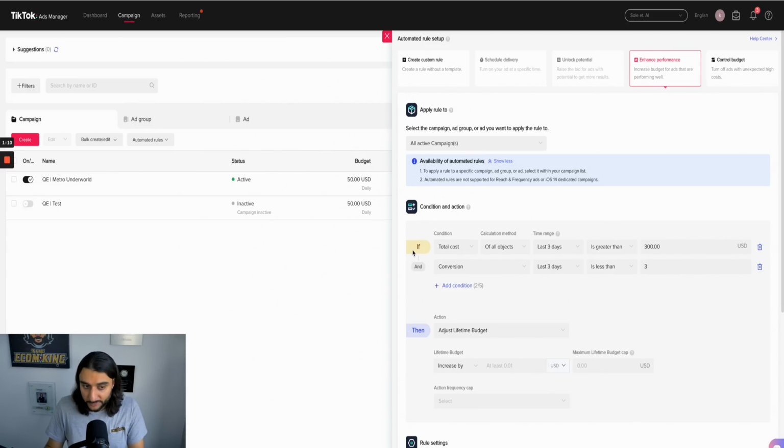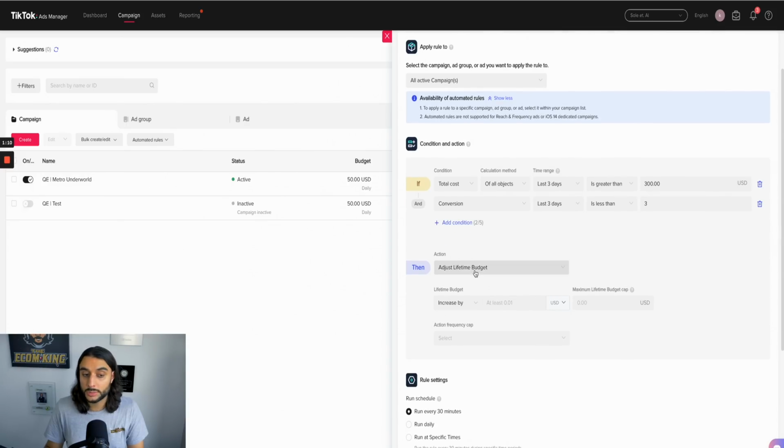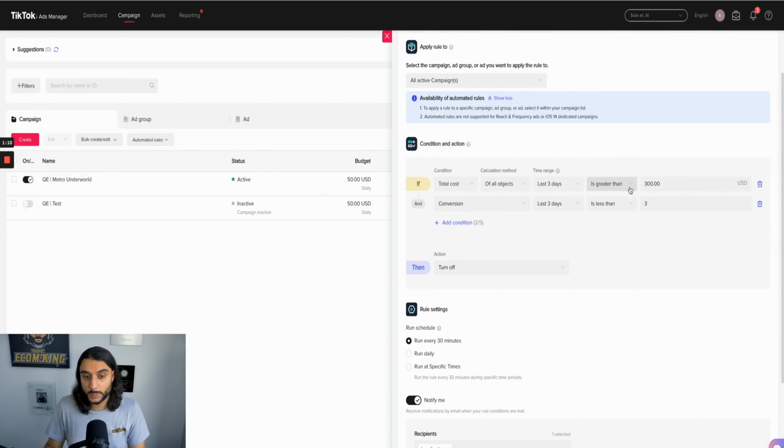So you can see here, if total cost of all objectives in the last 3 days is greater than $300 and the conversion in the last 3 days is less than 3, meaning let's say I get less than 3 orders in the last 3 days, but I've spent $300 in the last 3 days, I can do it so it adjusts the budget, or I might say, you know what, I'm going to turn it off. So if I've spent all that money but I've not got enough sales, I'm turning this off because it doesn't make sense. That's what you could do. So you could do this.